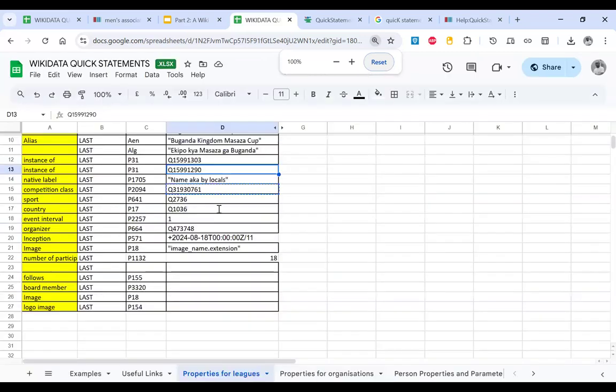Then when we come to the date, inception, when did it start? The property for inception is P571. The date is supposed to have a plus. Then for the image, we have to put, say, maybe baluku.jpg. It is supposed to be in quotes. That's how it appears. Then number of participants, it is a number the way it is, which is 18. That's how we usually put it.